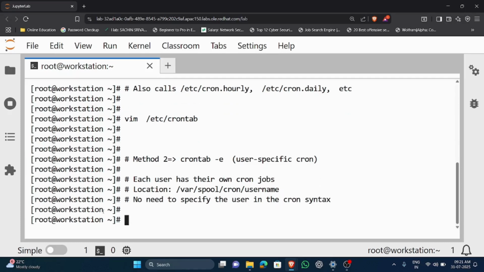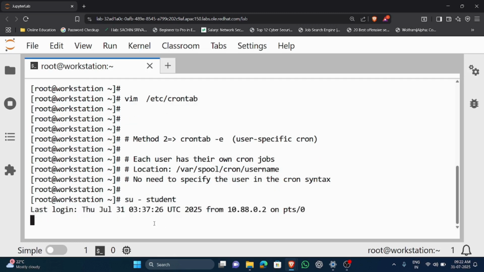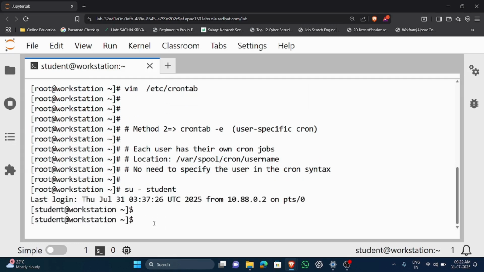So what will be the example? For example, it can be run for crontab -e. Crontab -e is the way you are going to edit the job for any specific user. For example, if you want to create a job for the student user, you can create a job for the student user. So first thing you require is to create a script.